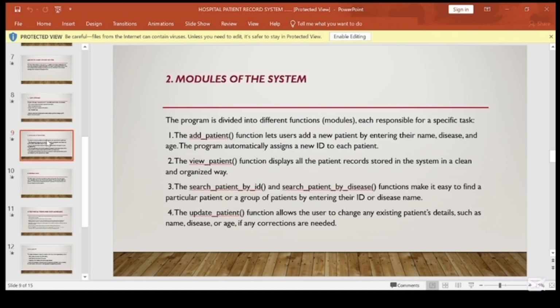Number 2, we have modules of the system. Add patient: adds new patients and assigns them a unique ID automatically. Then view patient displays all patient records neatly. And then we have search by ID or disease, which allows quick lookup of a specific patient. And then update patient enables corrections or modifications in the data.